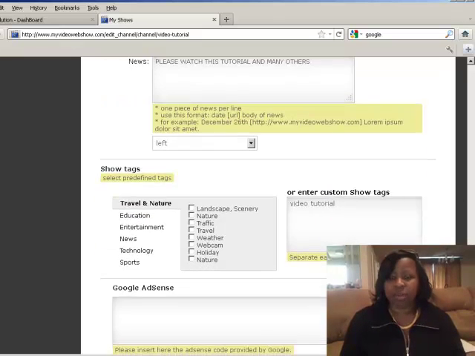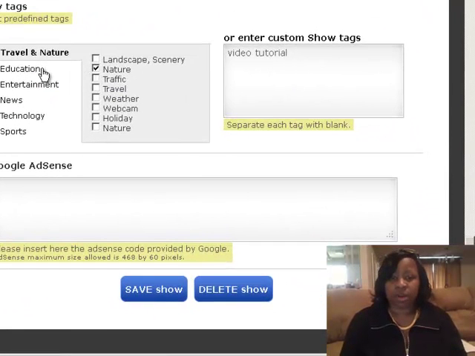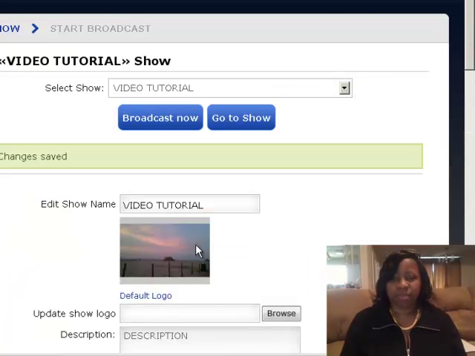And then again, last but not least, we still have some more show tags that are available to us. That was the same tags that we had already done before. And now we want to save the show one more time. Okay, so now we're actually ready to broadcast.